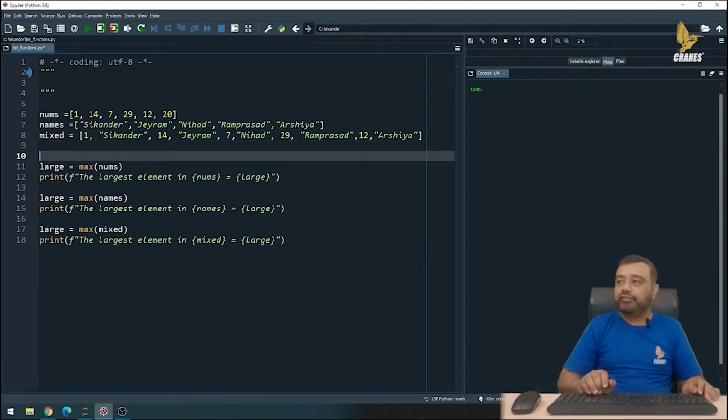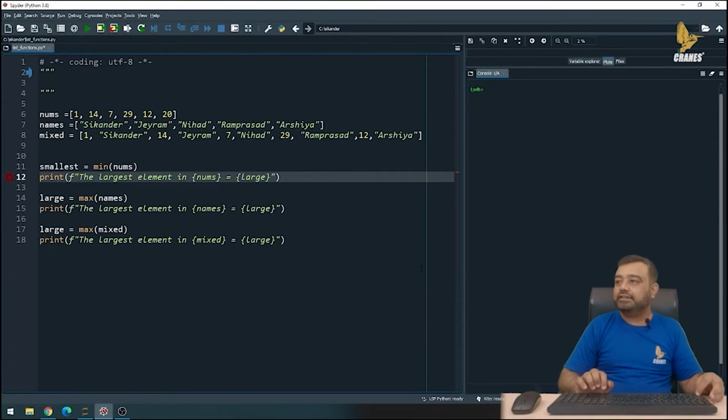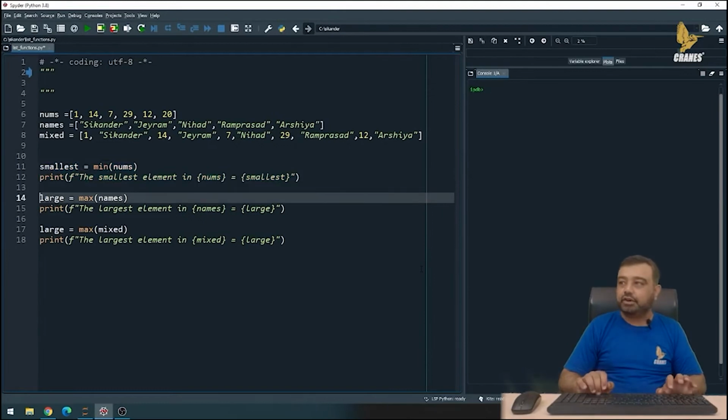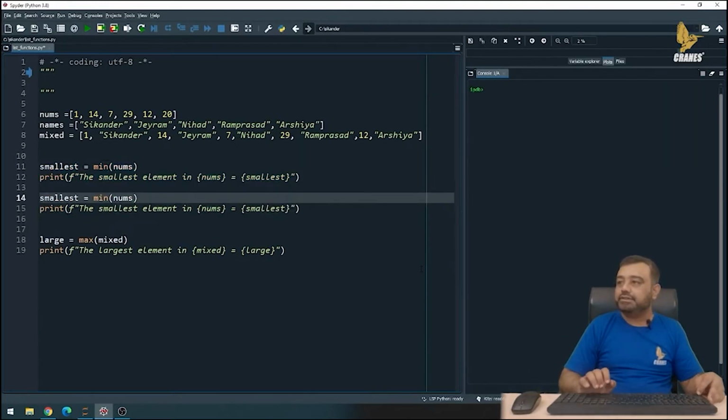So let us try to modify this particular program here. Instead of largest, I'll just say the smallest element, smallest equal to min of numbers, and here also I'll just say this is my smallest, and here this is my smallest. Fine. Now on the same lines, I can just try this out with strings also. Only thing is I just need to change this to names.